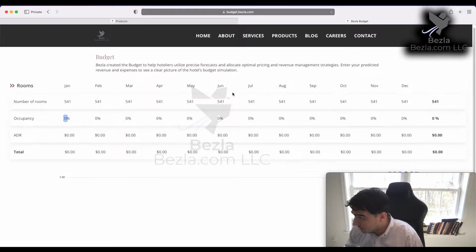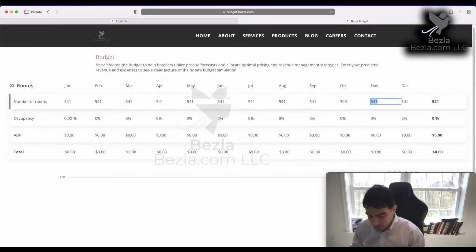You could simply do that. You could just go over here and enter 300, 300, 300, and there you go. Now you can make those adjustments. Okay, so we're just going to keep that as 541 here. Our hypothetical hotel is going to have 541 rooms.